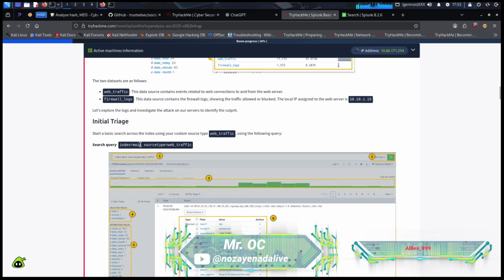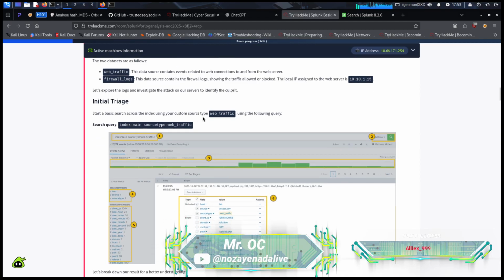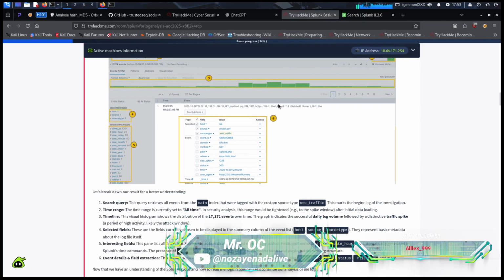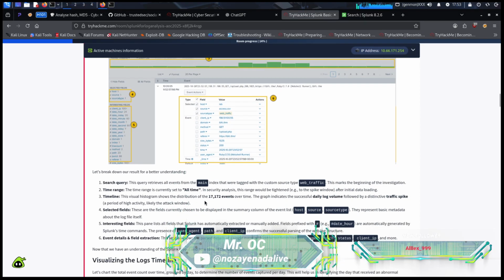Okay, so start a basic search across the index using your custom source type, web traffic. So we're gonna select web traffic. Then after we select web traffic, it'll show us that there are 7,000 events. The graph will indicate the log volume. Info to be displayed. Okay.